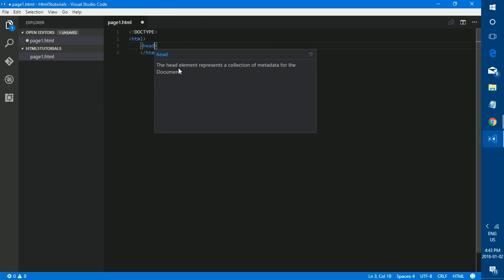Okay, the head element represents a collection of metadata for the document. So the head tag is like a container for metadata. Metadata is data about data. Some examples of the head tag are the title tag and the link tag, as well as the meta tag. So again, the head tag is a container for metadata, and metadata means data about data.